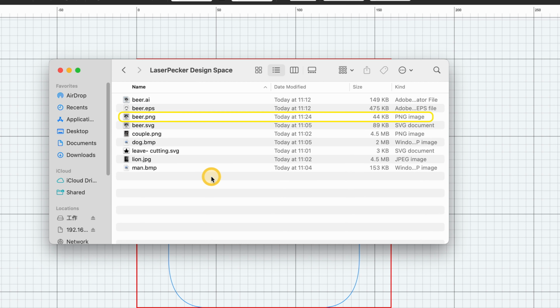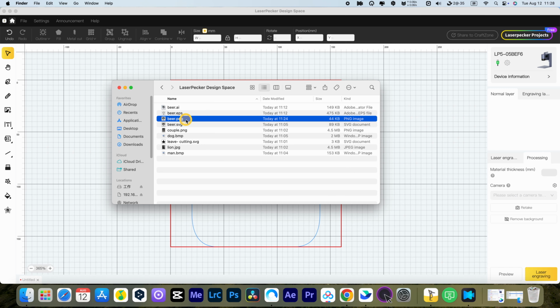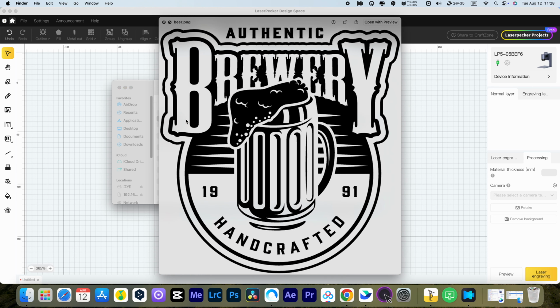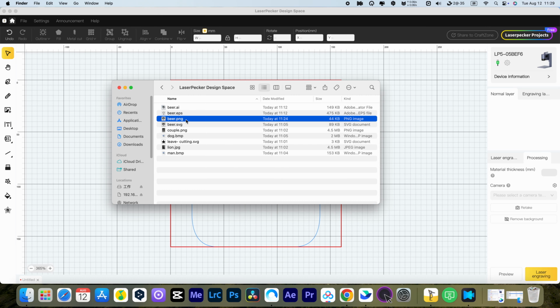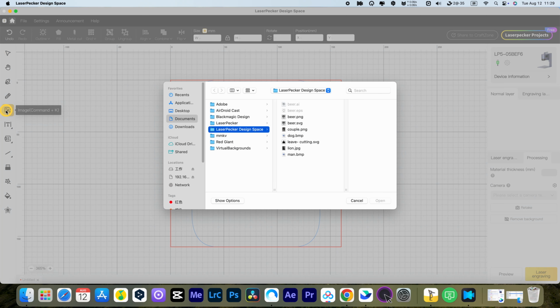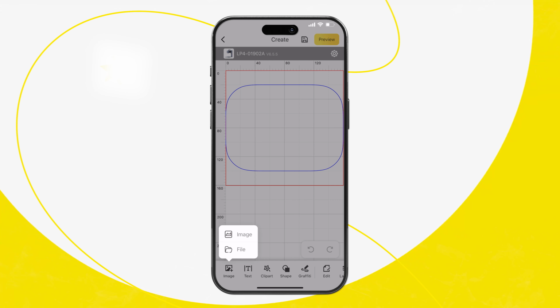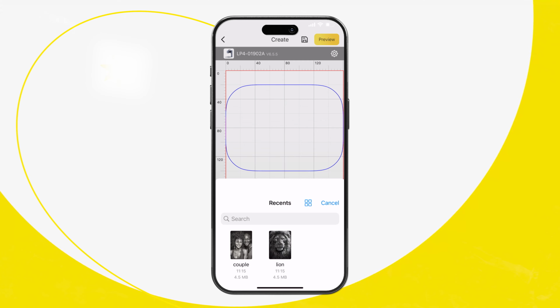Before diving into image editing, let's first understand the two common image types, bitmap and vector. Bitmap images, also known as raster images, are composed of thousands of individual pixels, each representing a specific color. Common formats include JPG, PNG, and BMP. LDS for PC supports JPEG, PNG, and BMP. LDS for mobile supports JPEG and PNG only.